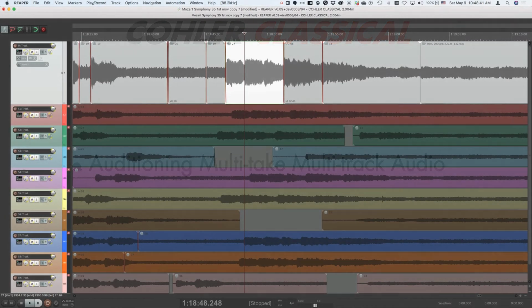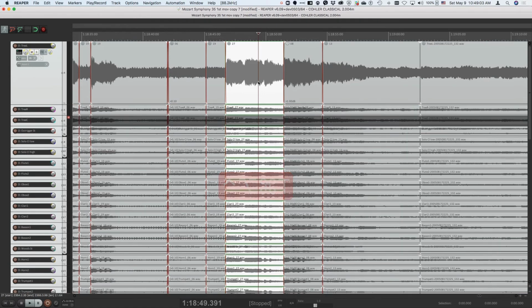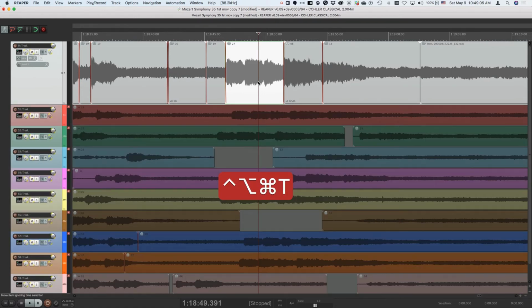Hi everyone. Today we're going to show you how to do auditioning of multi-take, multi-track audio in Cohler Classical. As always, what you see before you here are 10 track groups, not just 10 tracks. Each of these groups has 40-something tracks in it, and you can see inside any of them by toggling them open and closed. There's all the tracks, etc.